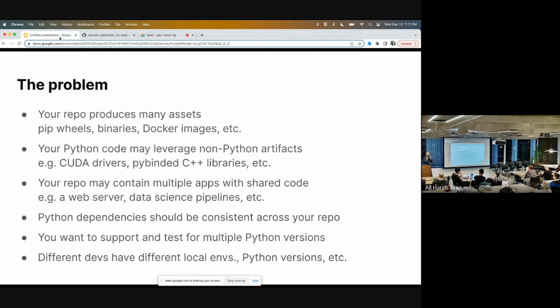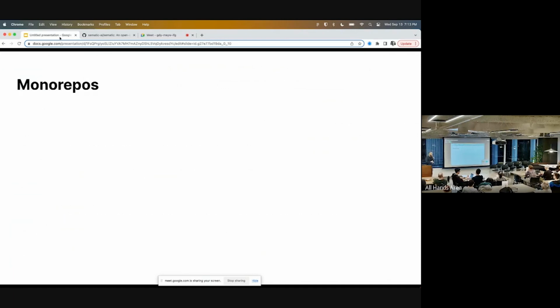So not having a consistent environment across all the places where your code is going to run is a problem, and a time sink when you try to debug. I'm talking about this in the context of monorepos. I mean, we can have discussions forever about whether monorepo or multi-repo is best.